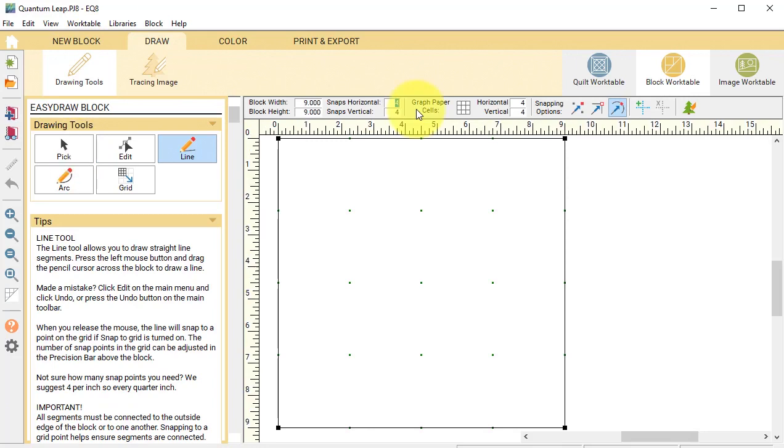When designing 9 patches, I like to use 9 inches for my block width and height. For my snaps, I typically will start by selecting snaps that go every 1/2 inch. So if I'm designing at 9 by 9, then my snaps will typically be set at 18 by 18.